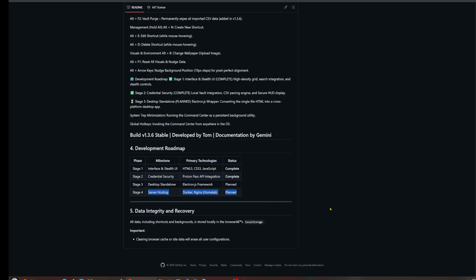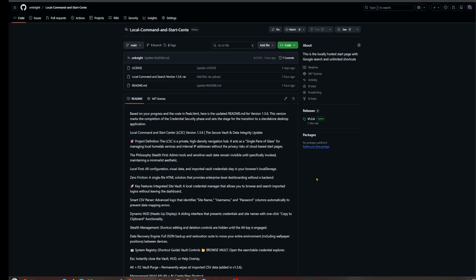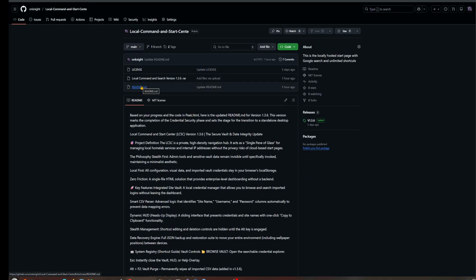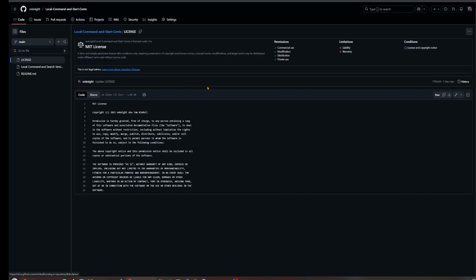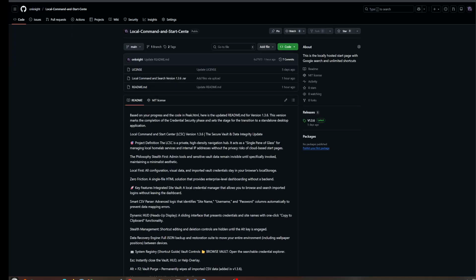You're welcome to take a look, edit it, make changes. You can see here, here's a README file. Here's your license. If you click here, here's the standard software license we have for it. And here's the newest version, 1.3.6.